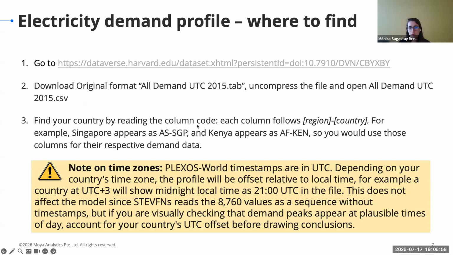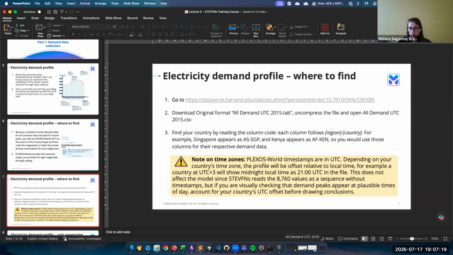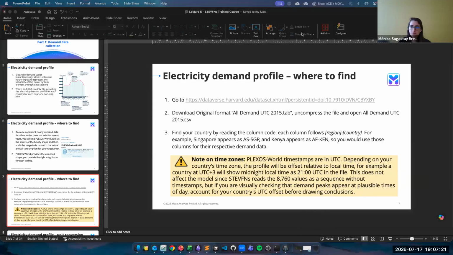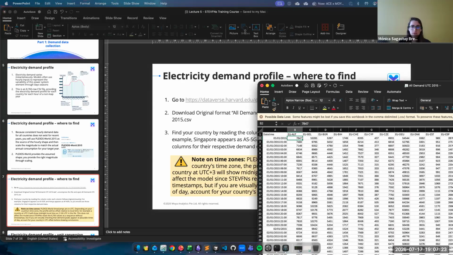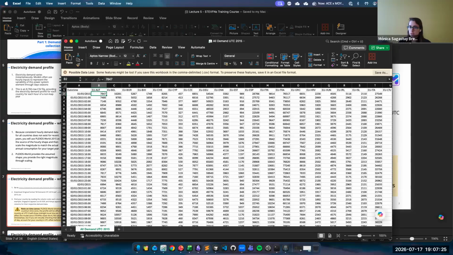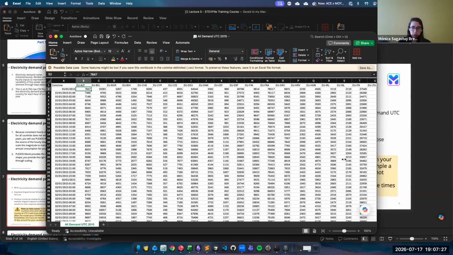This would be how you go and access it. I've included the link of where the dataset is, and this also links to the research paper that you can consult, and going and finding the specific country or region that you're looking for, depending on what the requirements are. A downloaded file will look like this.